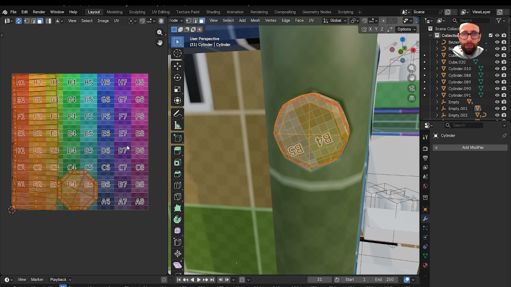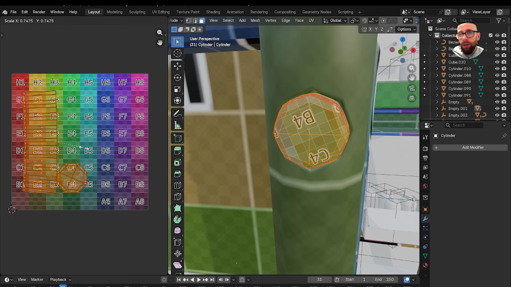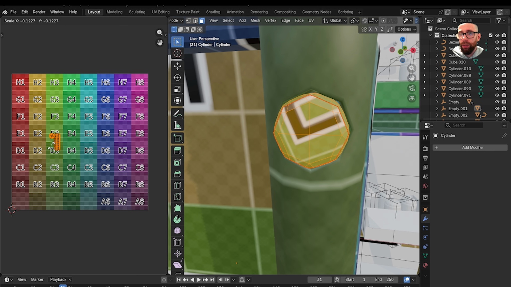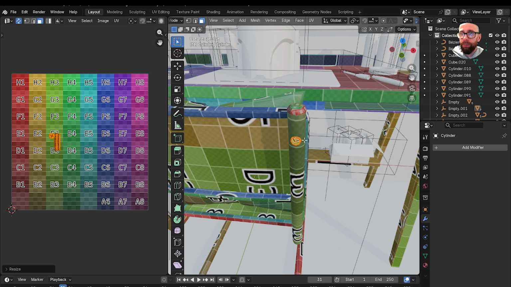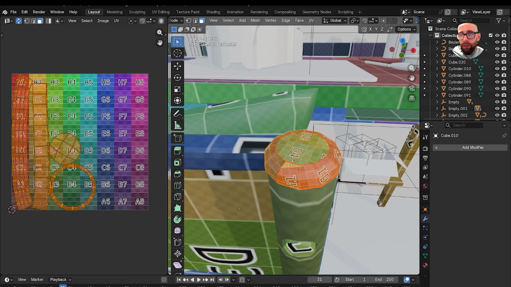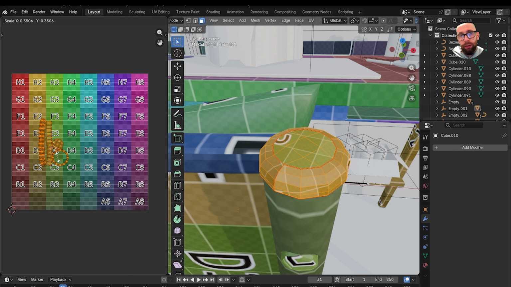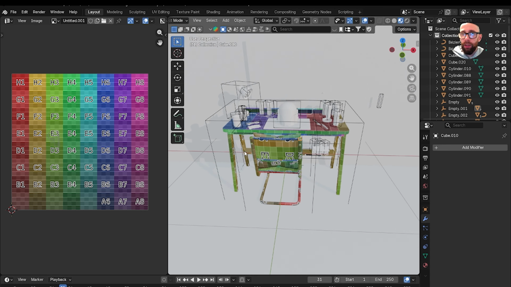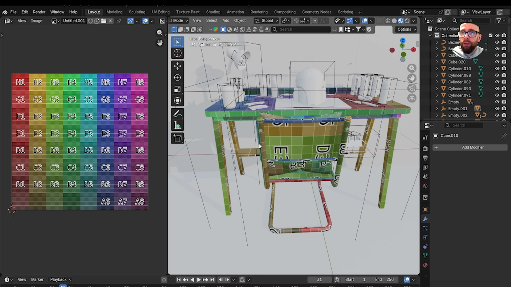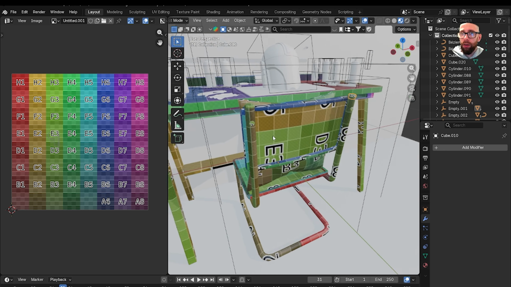Oh, no, I'm not just getting the model there. Press S when you are in the UV editor so that you can scale the UVs, not the actual model like I just did. Like that. Okay, like that. So we've got our table and chair unwrapped.